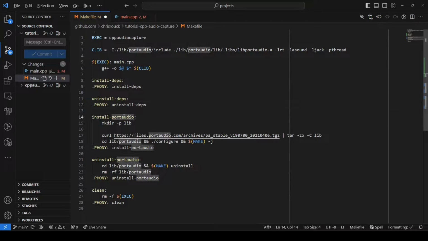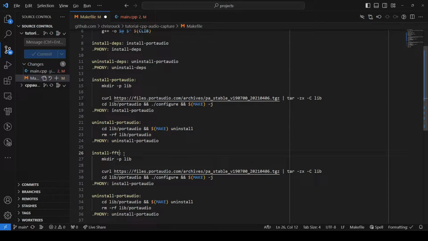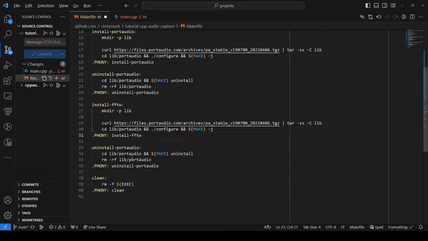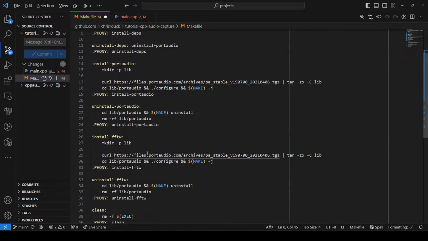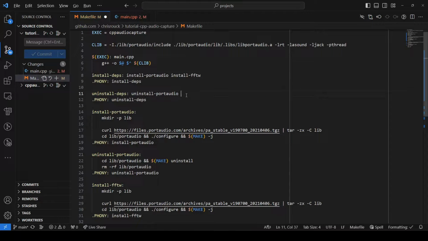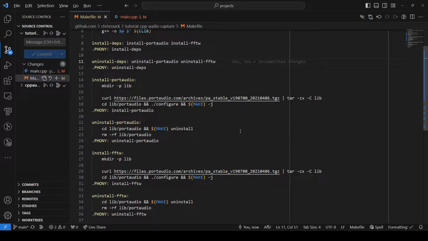And now that I've split this, I can now say that install deps should run install PortAudio and uninstall deps should run uninstall PortAudio. Now we can list as many targets as we want after this, and uninstall deps, for instance, will run every single target that it sees to its right after the colon. So from here, we can copy these down and say install FFTW, and I'm going to copy that all around. Now we can say that install deps should install both of these and uninstall deps should uninstall both of these. What this allows us to do is to install or uninstall each of these tools separately.